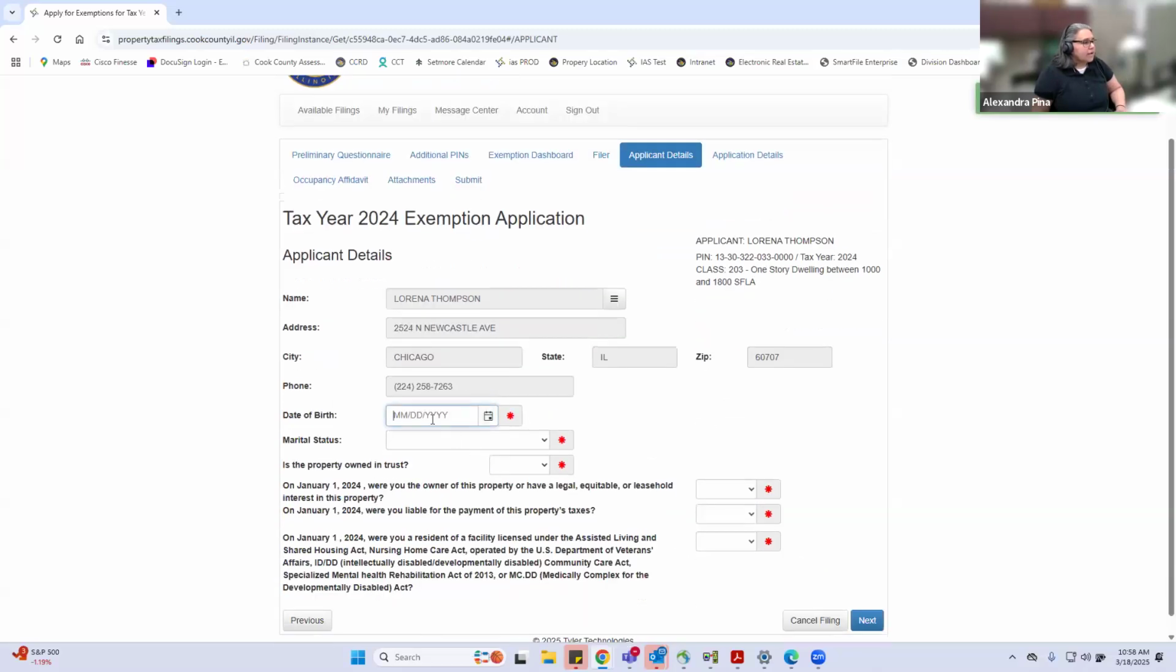Now, this individual isn't a senior. We are asking for their birthday. And the reason that we're doing so is because perhaps in the future, this person will be a senior. And we want to be able to reach those individuals at a future date who might potentially be able to file for an additional exemption.